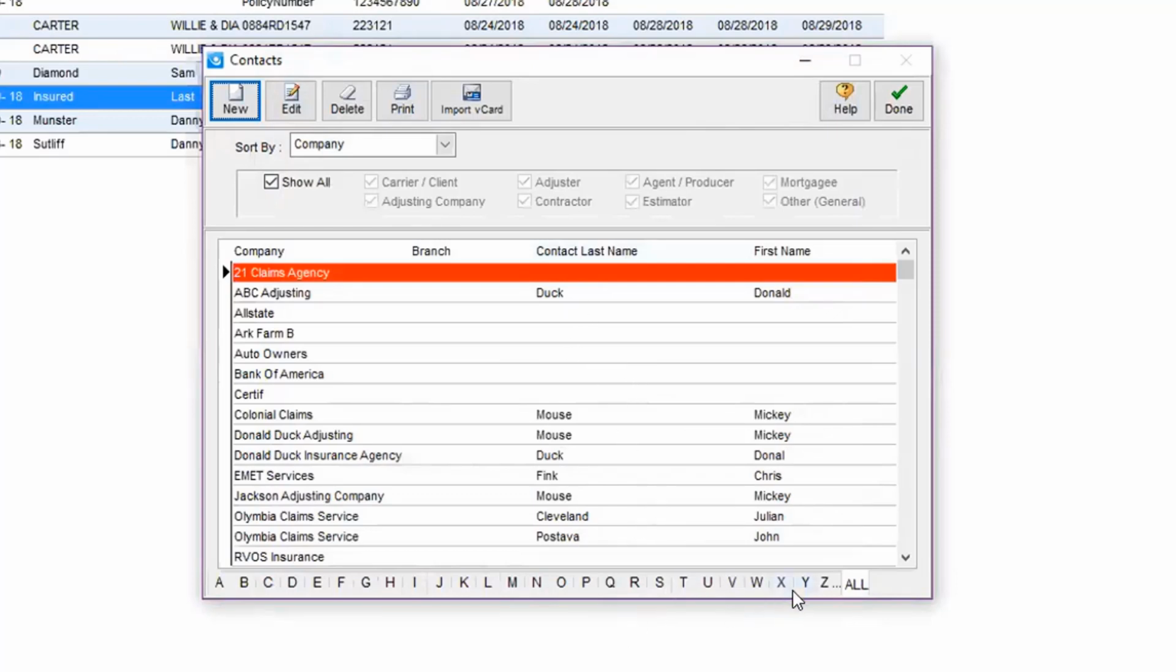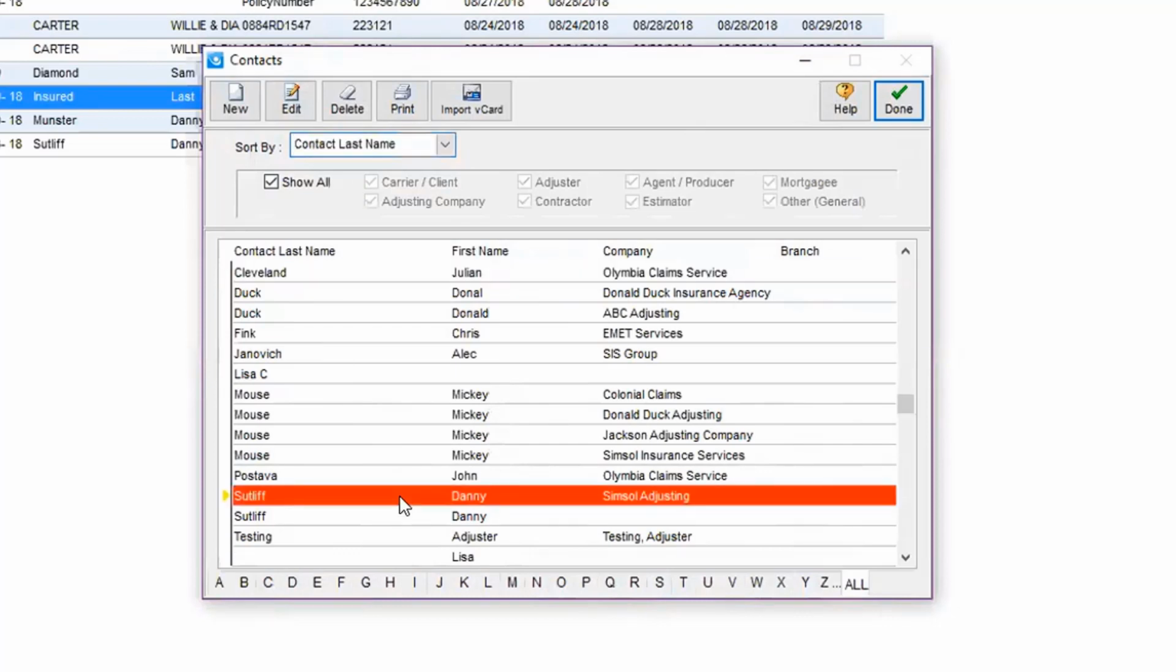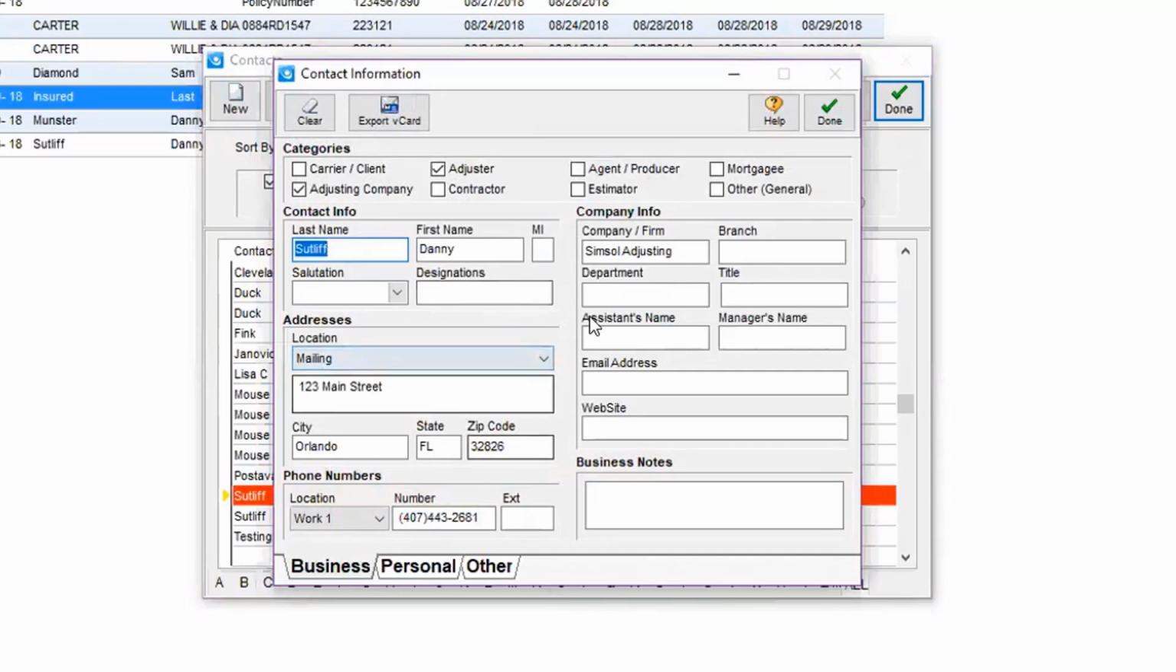So I can come up here and then select the adjuster. It's set by company right here, but I'm going to do the contact's last name. I can then come up here and select my name, double click on it, and then you can just verify that the appropriate fields have been filled out. So you can always make a change or an edit to this, real simple.